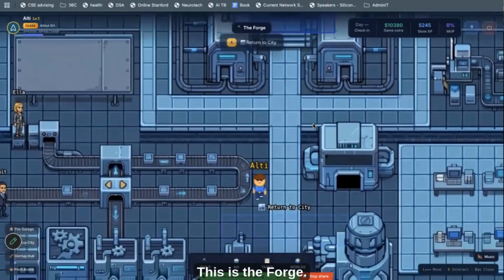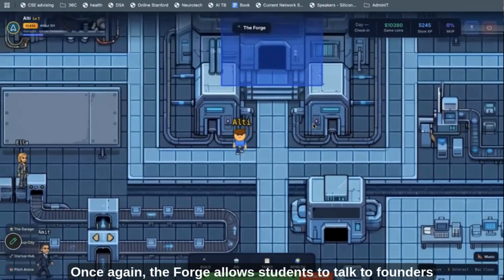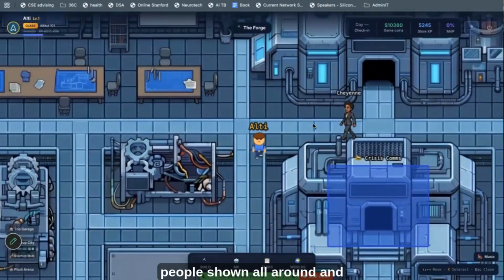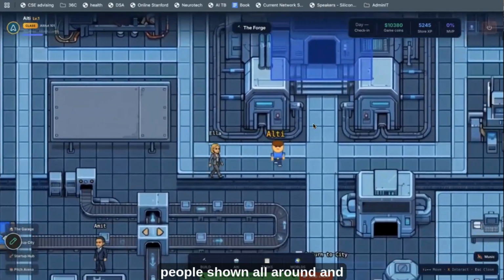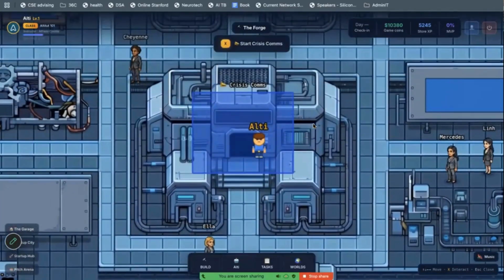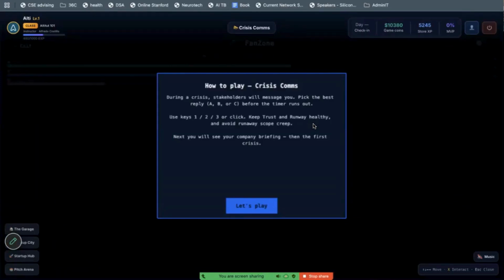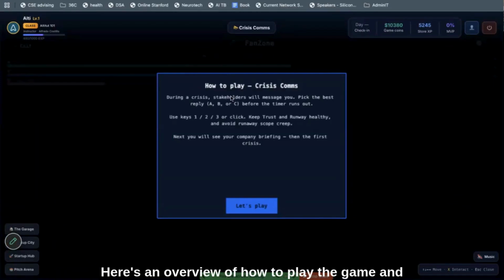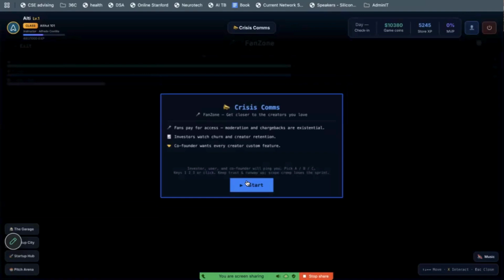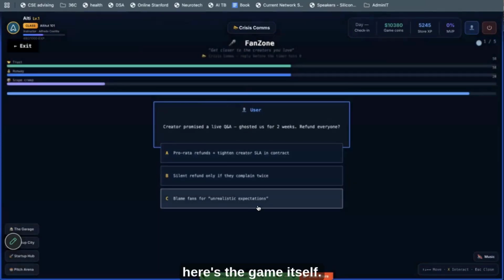This is the Forge. Once again, the Forge allows students to talk to founders and people strewn all around and access the game itself. Here's an overview of how to play the game, and here's the game itself.